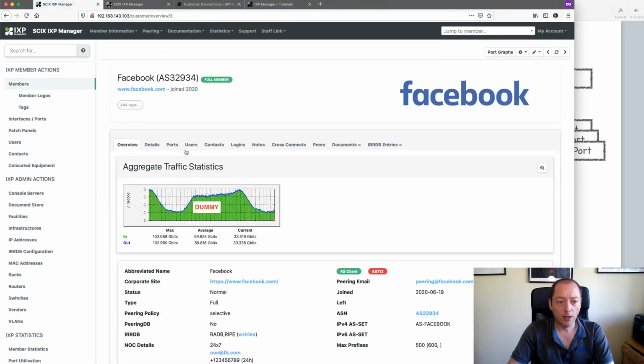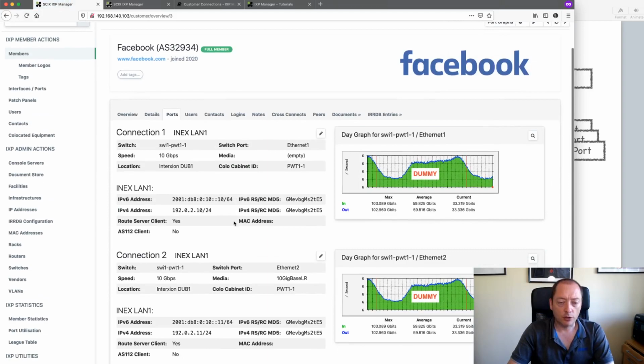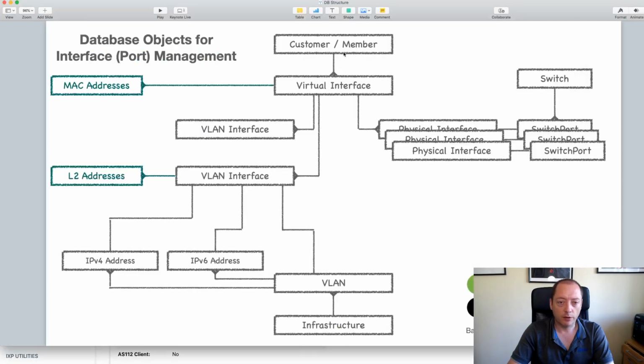So the next thing I want to show you is we've kind of covered adding the virtual interface, the VLAN interface, the addresses in the VLAN, and the physical interface, switch port and switch. We've done that twice now using both different methods. I now want to show you the situation of having a LAG, so multiple physical interfaces to create one connection. So that's where a member might have, say, 2 or 3 by 10 gig to create a 30 gig interface into the exchange.